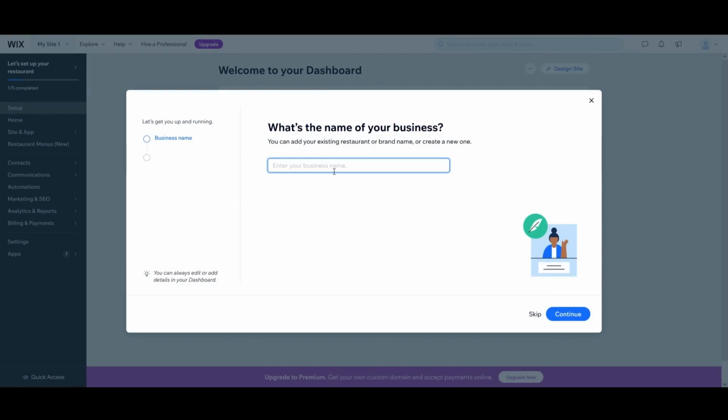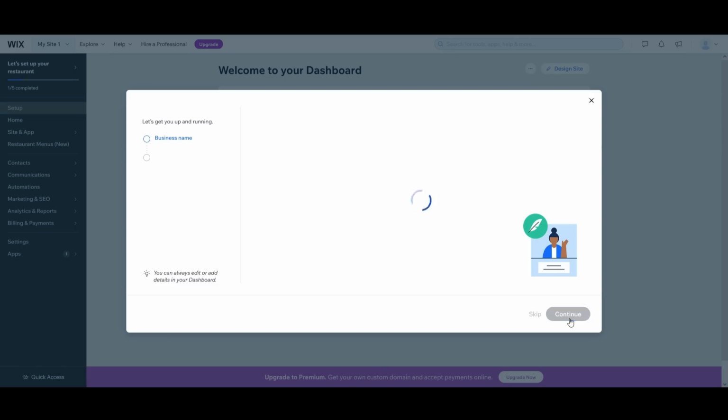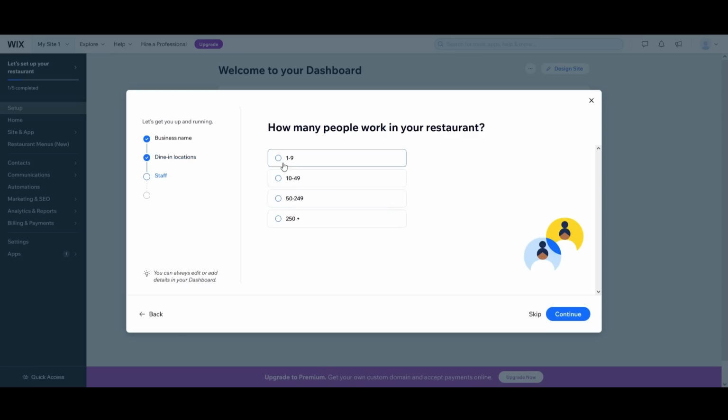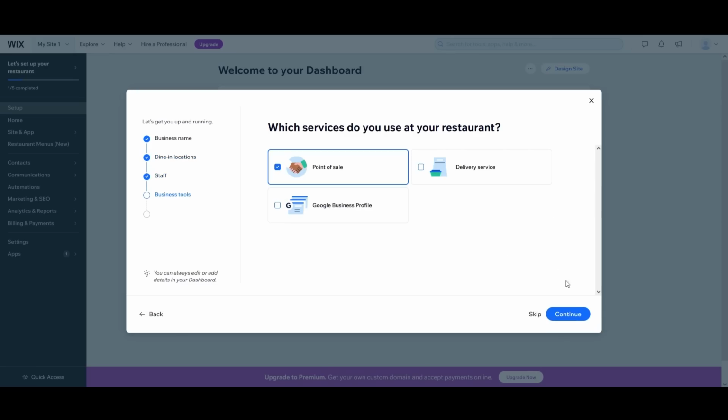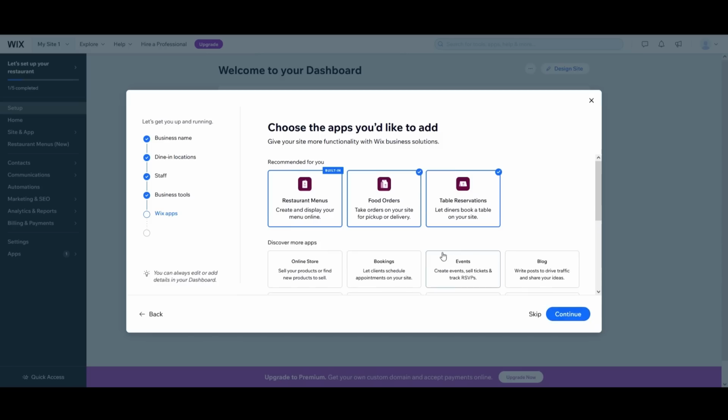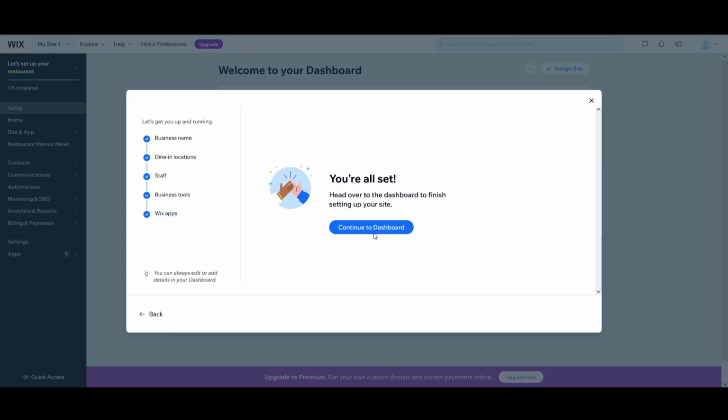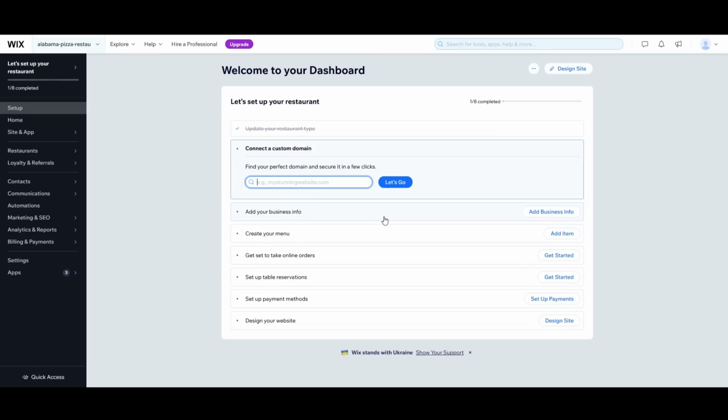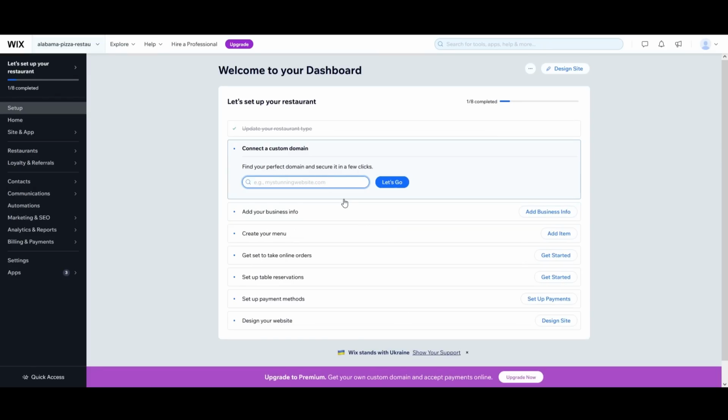Fill out the name of your business, and then answer all questions in the form. You can also choose from Wix apps that will do complicated tasks for you. For example, here for my restaurant website, it offers restaurant menus, food orders, and table reservations. Now it's all set up. Website is created, and now you are at your dashboard.